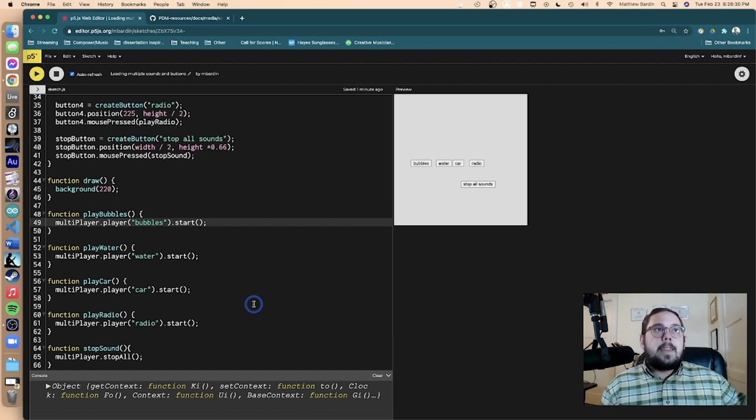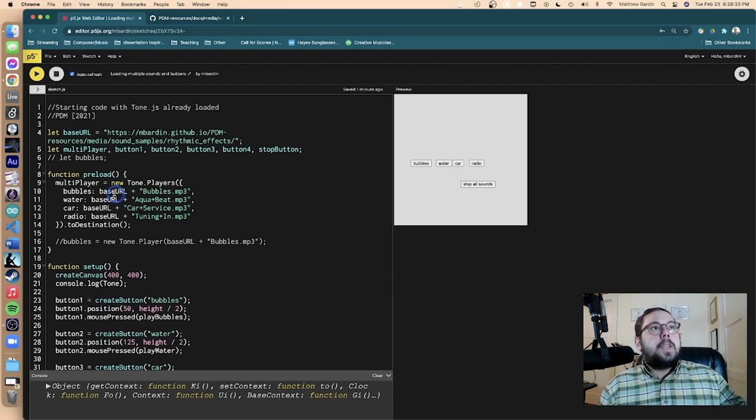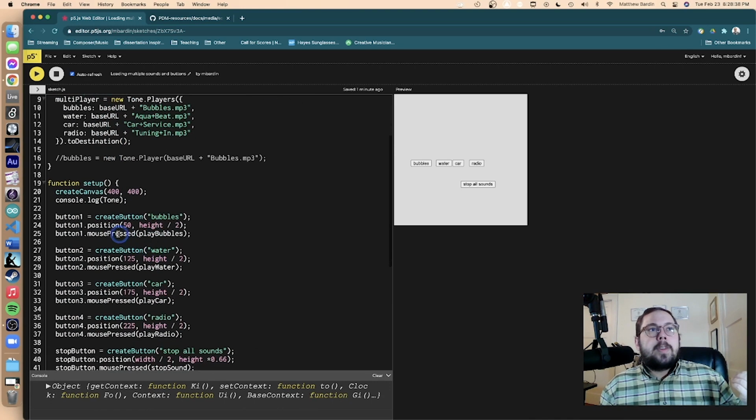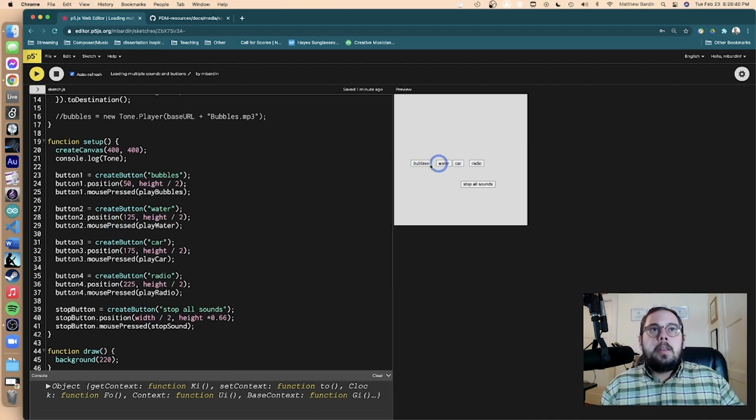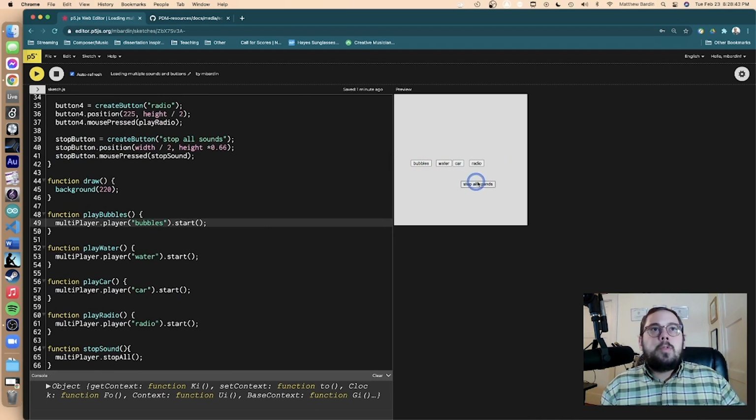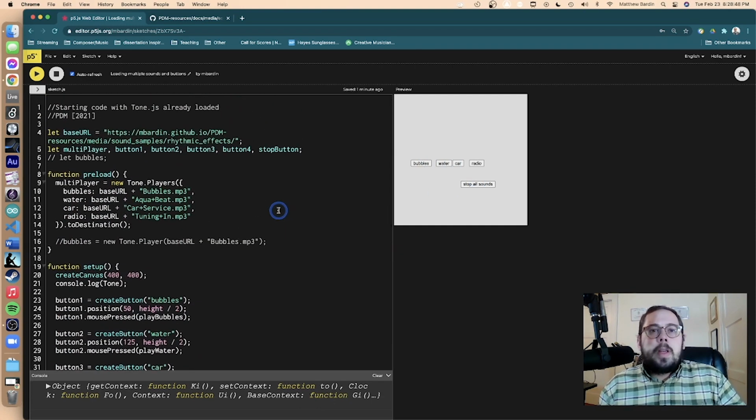So that's that. That is essentially using the multiplayer object to load in multiple sounds, being able to trigger each one individually with a button, as well as being able to stop the sounds with a different button. So in the next video, we'll be talking a bit about how to load up audio effects and channel our audio through them. And that's when some of the drawbacks of the multiplayer, or Players object, I should say, as well as some of its strengths will become a little more apparent.